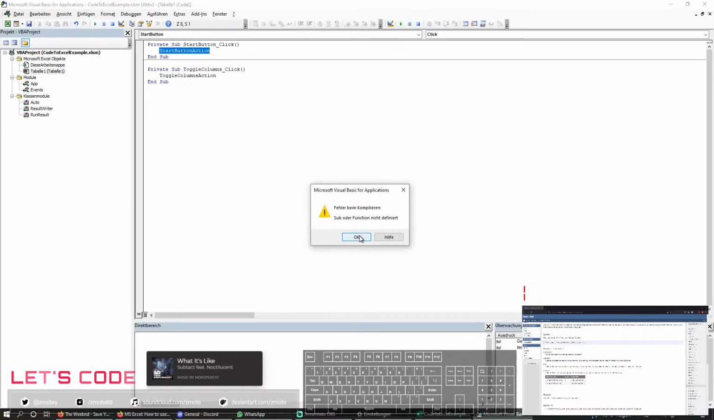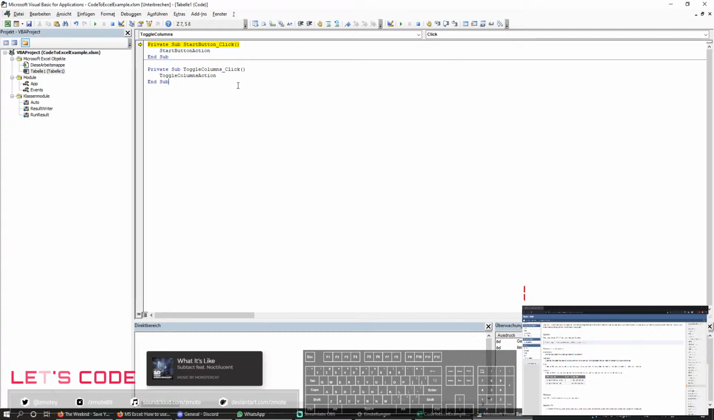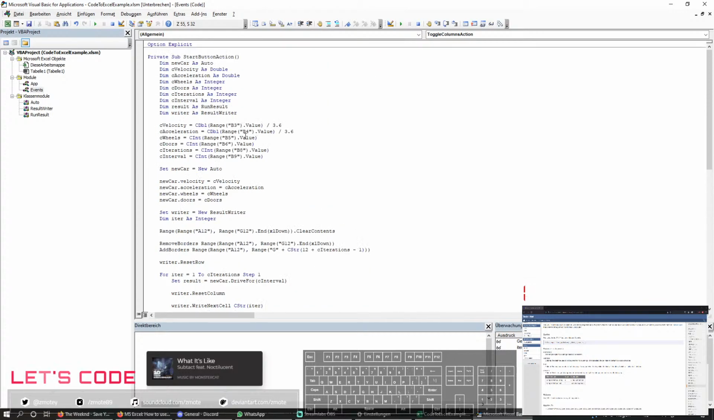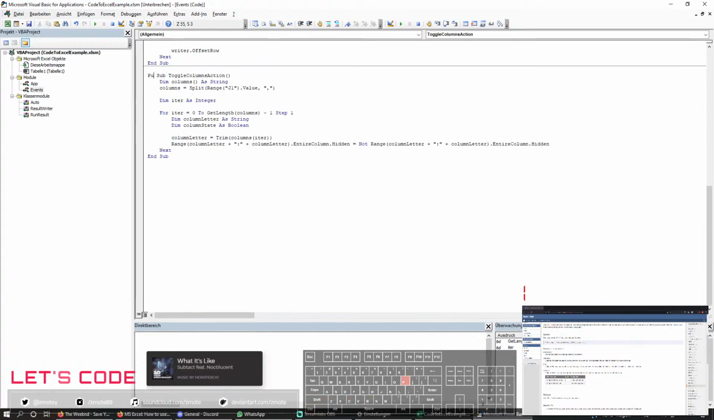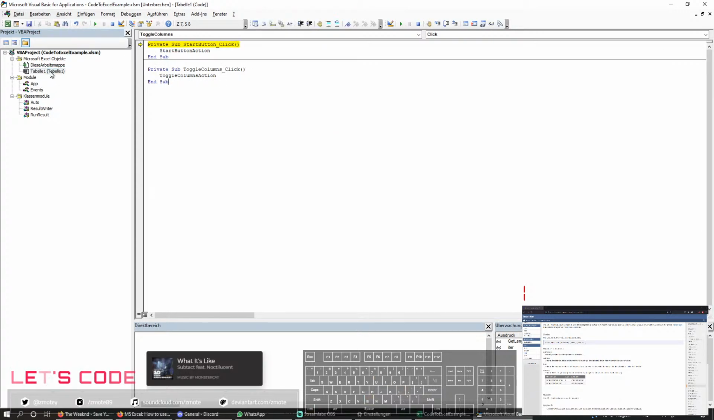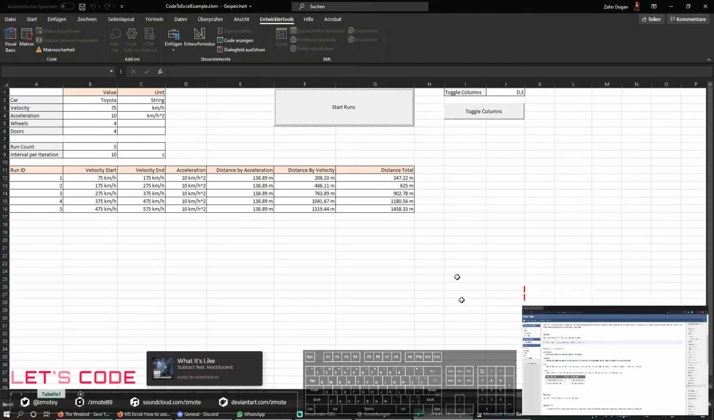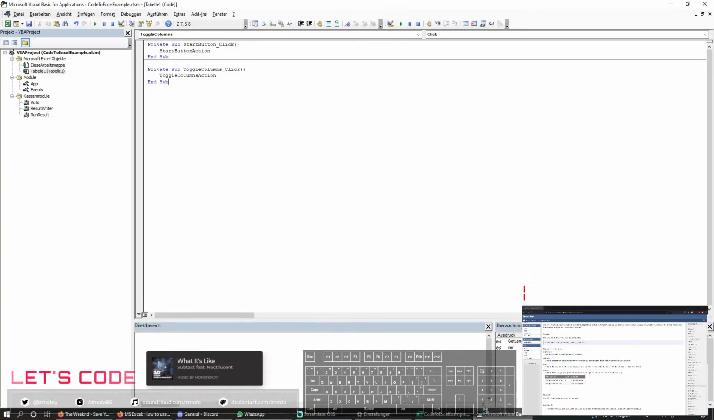Oh, sub or function not defined. Start button action. Ah, it's because of private and public. As well, public. It's also an interesting consideration. Now we made the actions public. I don't know if that's such a good idea, but yeah, now it works at least, and our code is a little bit tidier, you know.